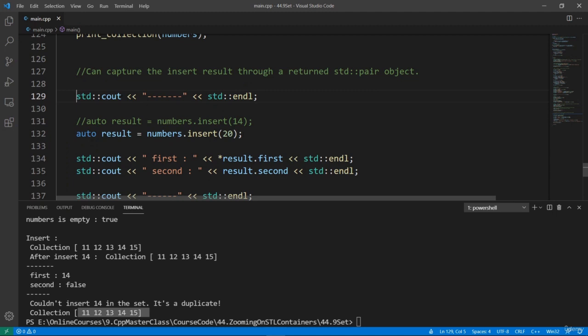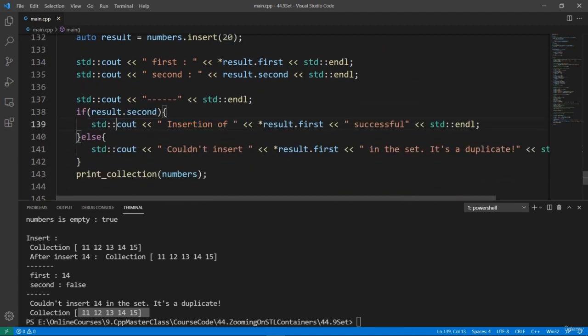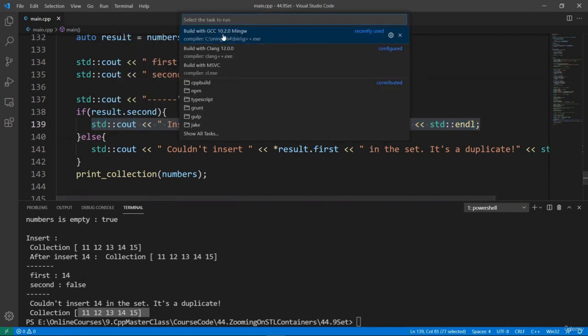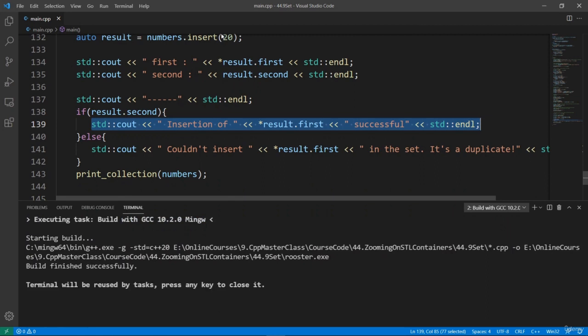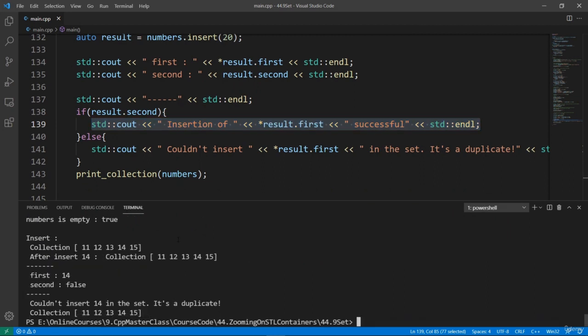I think this is going to be much better. So we are inserting in 20. This is not a duplicate. The insertion is going to be a success, and we will see this message here printed out on the console. Let's pass this through our compiler. The build is going to be good, so we can clear and run Rooster, and we are going to see that the insertion is a success, and we have 20 inserted in our collection, and this is really cool.